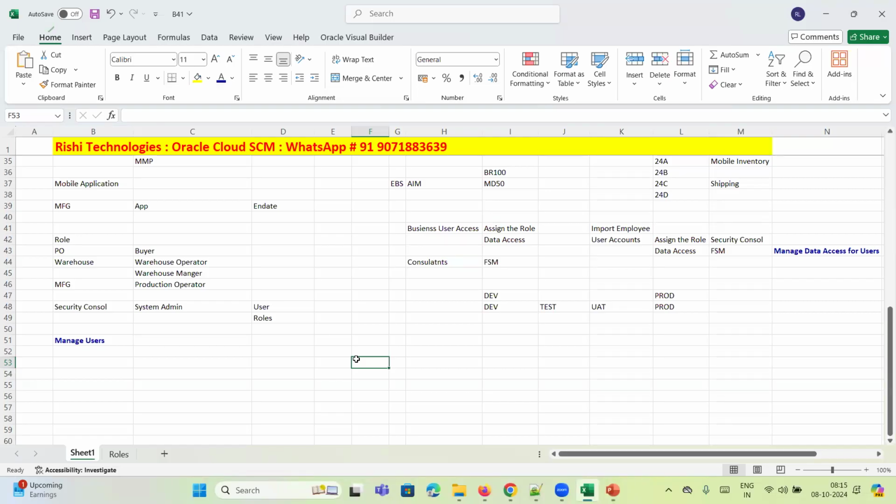What are the modules we are implementing? First of all, we have hundreds of modules, a lot of modules. So in EBS, what will happen? It's a one-time purchase, as I know. You need not go module by module. But in Fusion Applications, it's not like that. It's subscription based. Whatever is required for you, you have to procure only those modules.